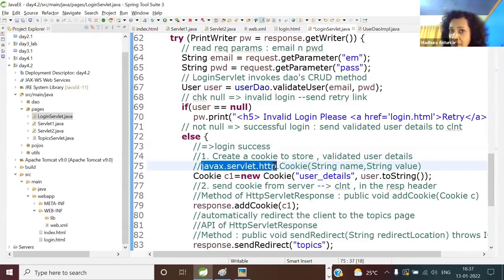We are into the HTTP world. The name of the class is Cookie, with a cookie name and cookie value. So tell me, will you be able to store anything other than text in cookies, such as Java objects, binary contents, streams and all? Absolutely not, because the cookie value is a string. That is your first distinct disadvantage with cookies.